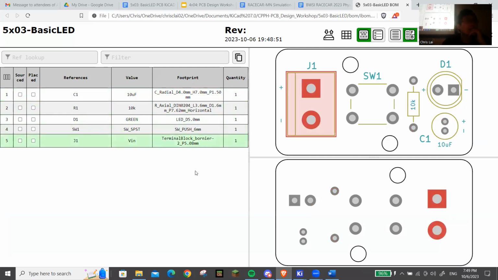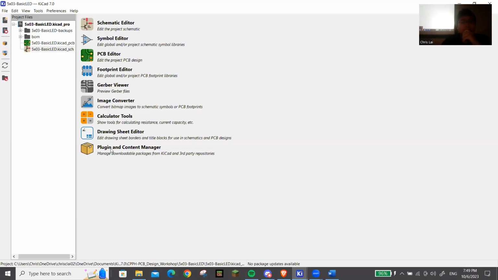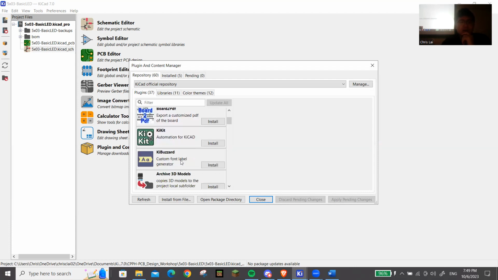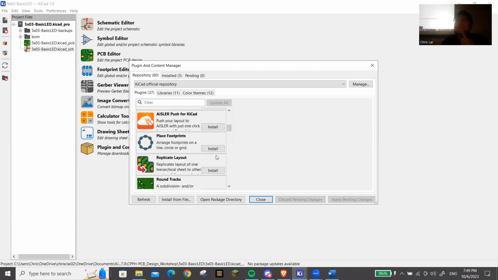Yes. Which menu did you... Plugins, plugin and content manager. Yeah, you can also download Word to PDF. Yeah, that's the cool thing about KiCad, because it's open source, people generally make quality of life plugins for you to use, and a lot of these are really useful. It's just I don't use a lot of them. Yeah.